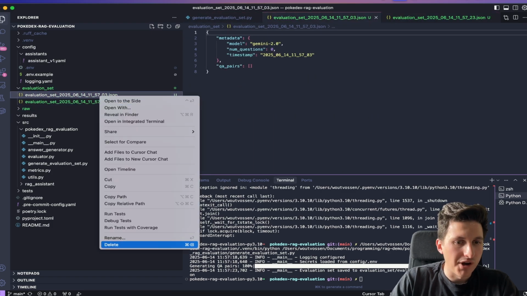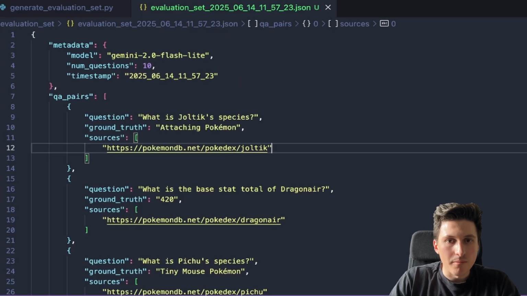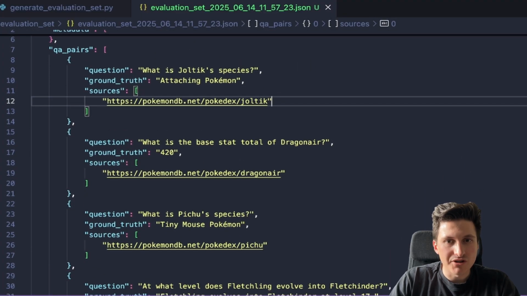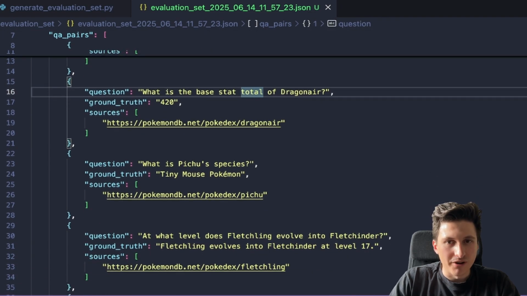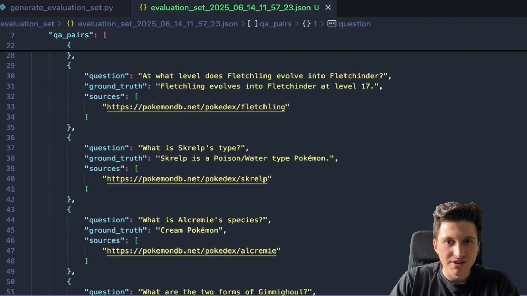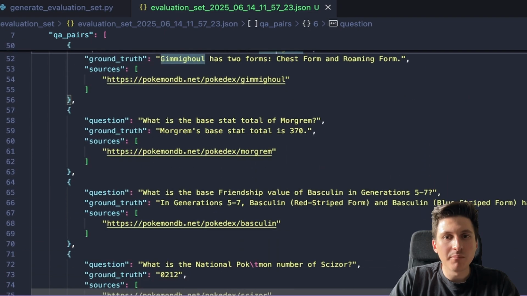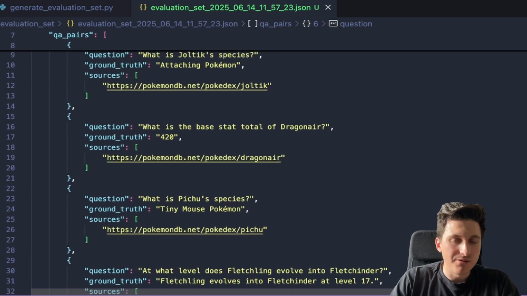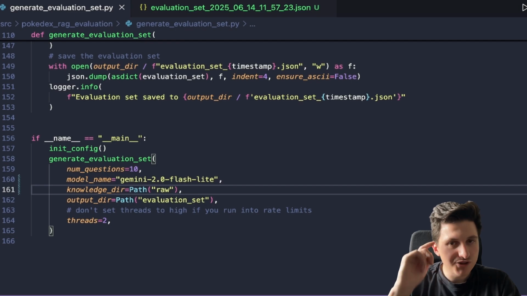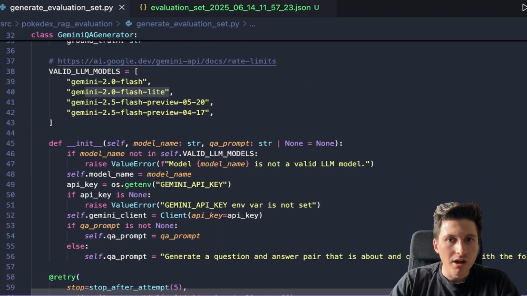Okay, this one was the one that failed, I think. But this one is correct. It asks some questions like, what is the base total stat of Dragonair? What is species? Yeah, the questions can be very simple, and that's also the downside basically of using LLMs to generate it, especially if you're using these less complex models which generate, yeah, probably more simple questions.